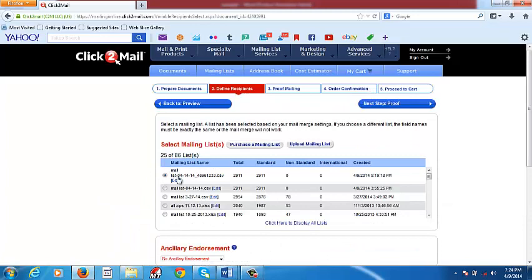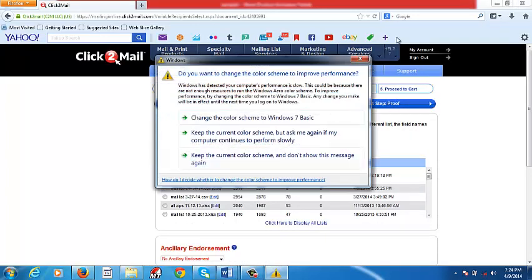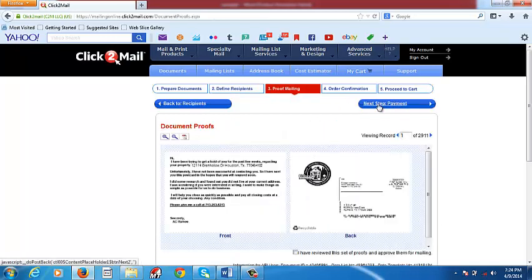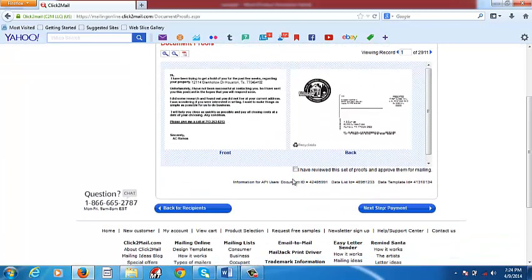And now, since our mail list is already selected here, we're going to the next step, which is proof. And now you're proofing the document with the actual addresses from the mailing list. This is what I meant. So you can see now that that's how it's going to look whenever they get the postcard. And it looks like it's just inserted in there. So it fits perfectly. So that looks good. So the next thing we're going to do is click the little box that says I have reviewed this set of proofs and approved them for mailing. So now we're going to go next, which is payment.